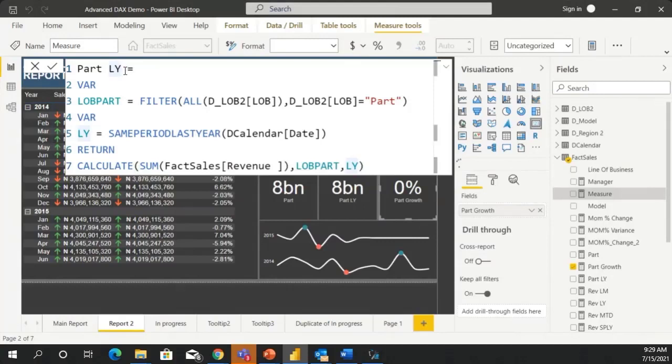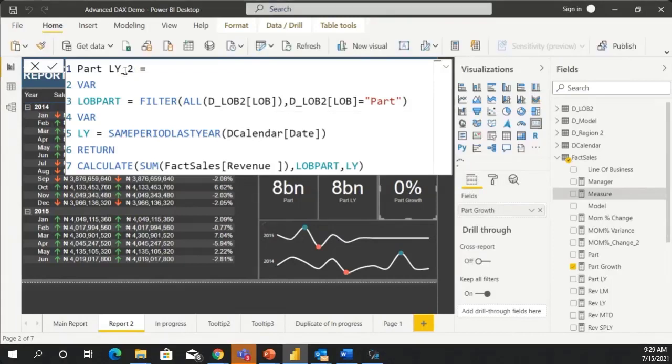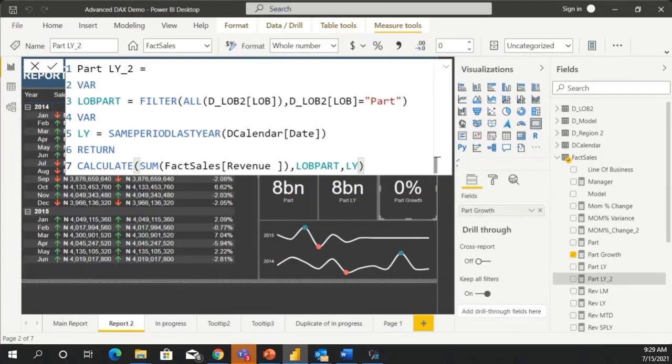Let me just call this underscore 2, I think I've written it before. So I have successfully written part LY, part last year. Now it's easy for me to combine, or rather compare, my part last year with my part this year. It's easy that way.